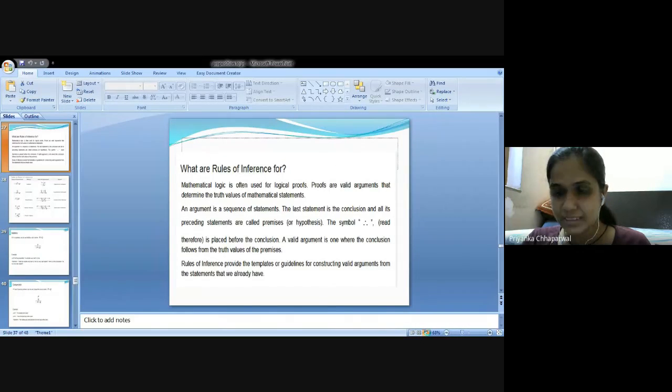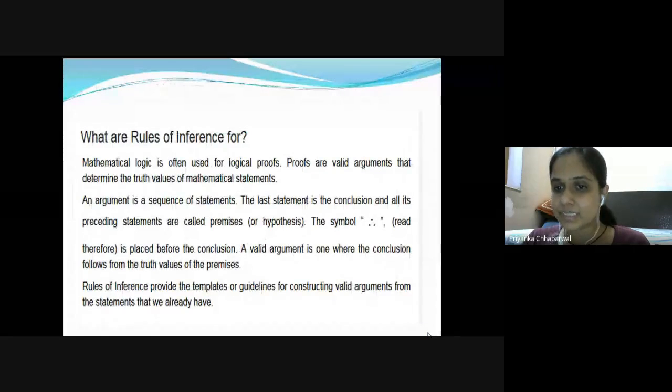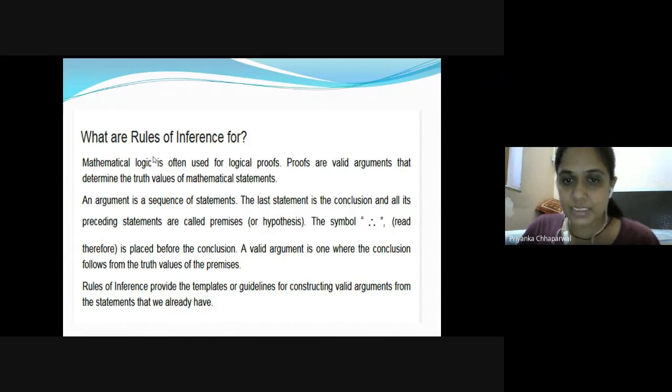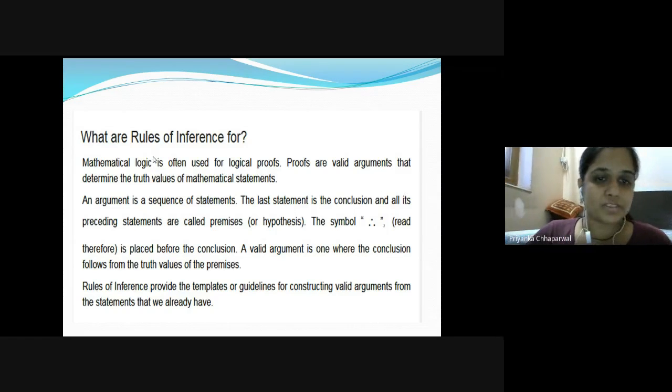So students, last class we understood predicate logic. In this class we will understand what the rules of inference are in predicate logic and in discrete mathematics. So first of all, what is a rule of inference and what is its role?